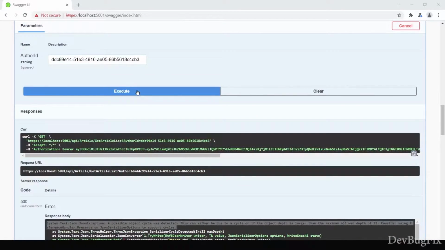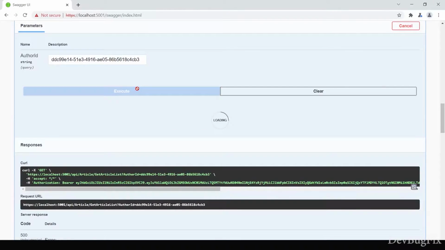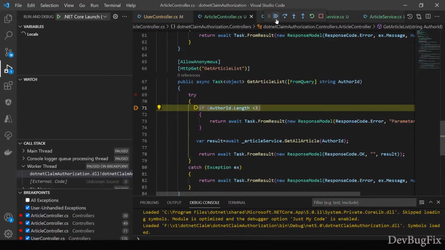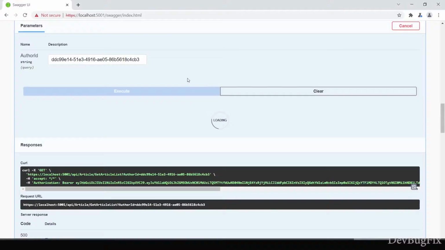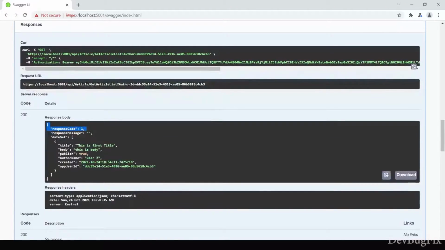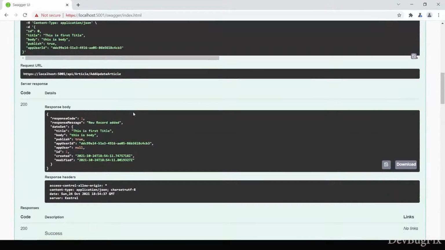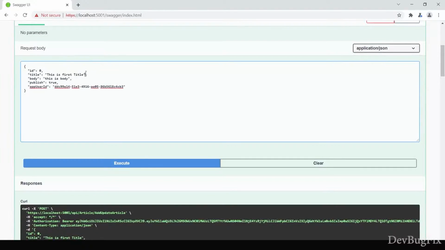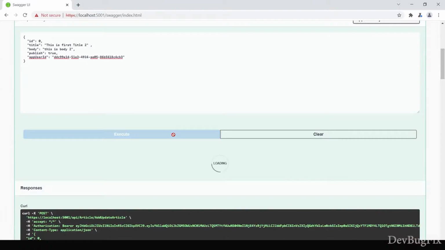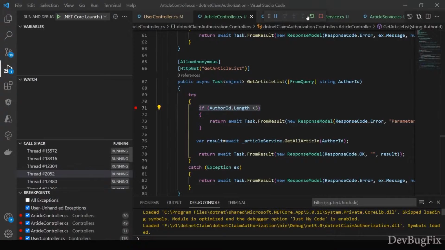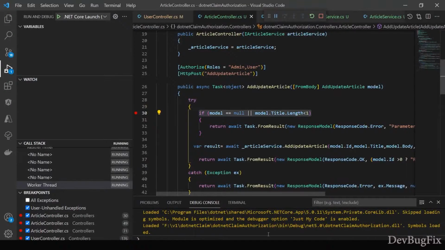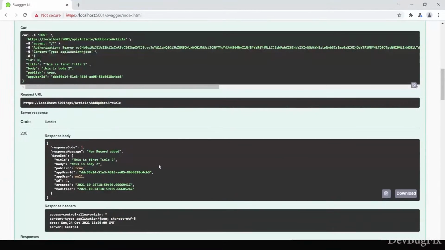Click on execute button to resend the request. Click on a continue breakpoint. So this is a response of this request and we got one record. And now we will add one more record. We will use this information. Click on execute and here click on continue breakpoint. In a browser you can see new record added.